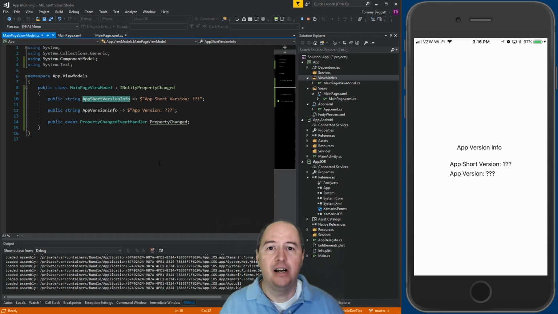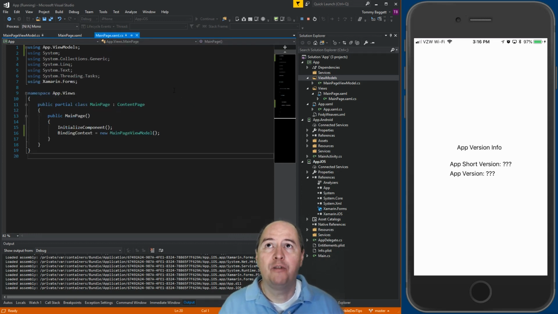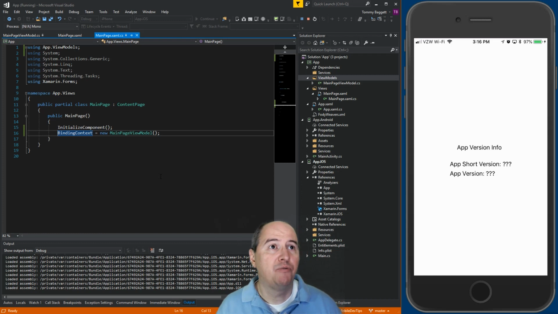That's a topic we talked about in the last episode. So that's going to take care of that part for us. And then for the code behind for the main page XAML file, I just added an assignment to the view's BindingContext property to a new instance of the main page view model. As you can see, it's running and we see the results there on my device on the right.